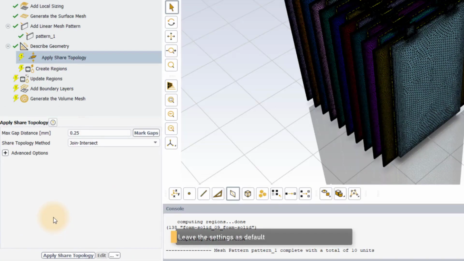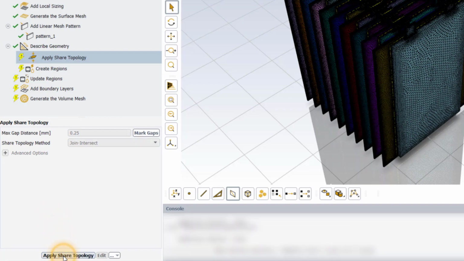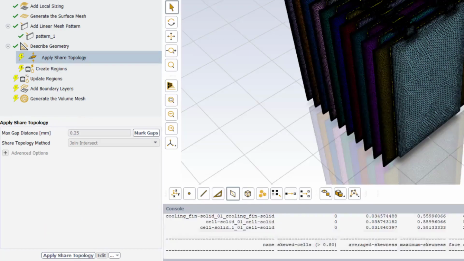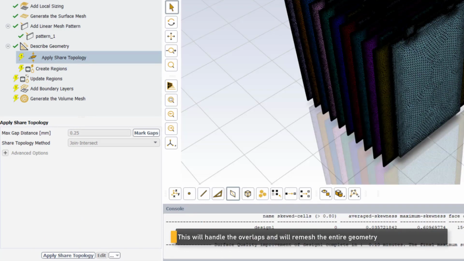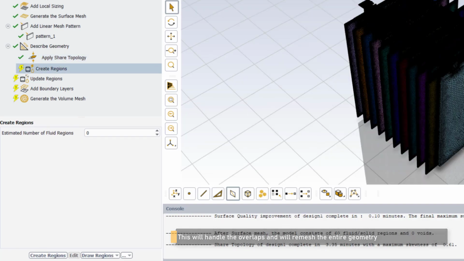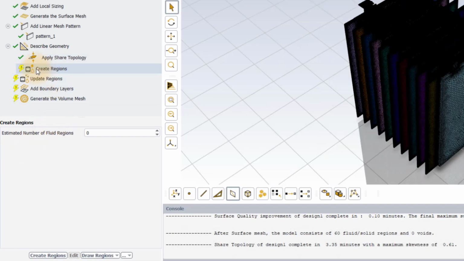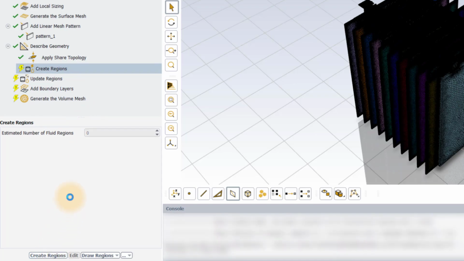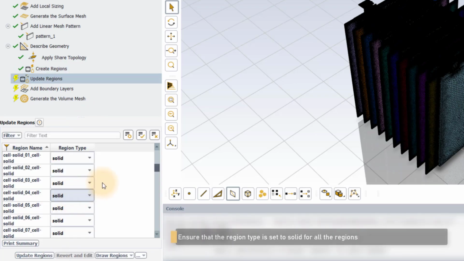The max gap distance and the shear topology method can be left unchanged. Click the Apply Shear Topology button. Once this is done, the linear mesh pattern is fully created and the geometry overlaps have been successfully handled. Next, in the Create Regions task, keep the number of estimated fluid regions to 0 and move to the Update Regions task. In this task, make sure that all the regions are assigned with solid region type and execute the task.